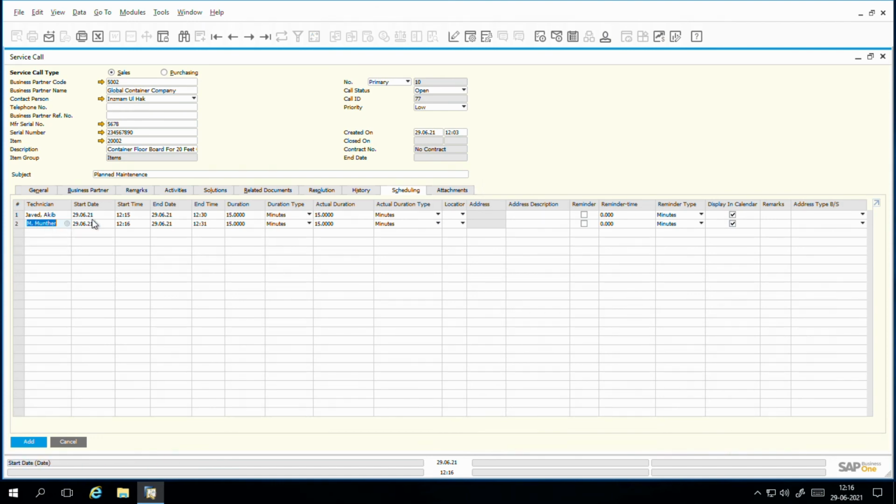After selection, I will change the start date and end date as per my needs. Then the reminder, I will click on reminder. This will notify the users that they have been assigned the service call, etc. And with displaying calendar, when you click on displaying calendars, you will be able to link all the service calls in the calendar.